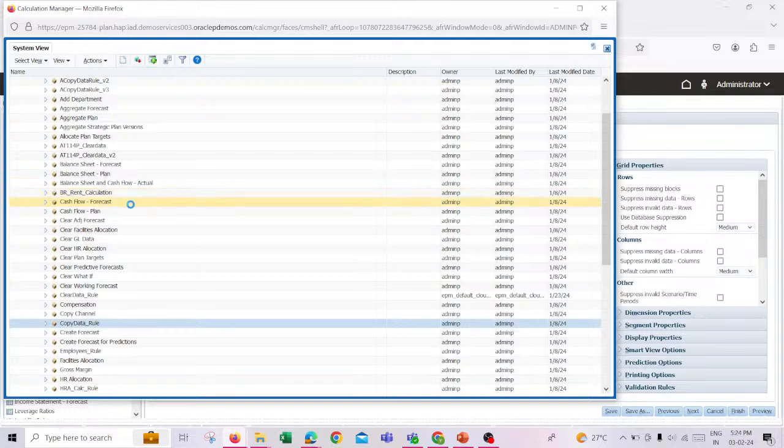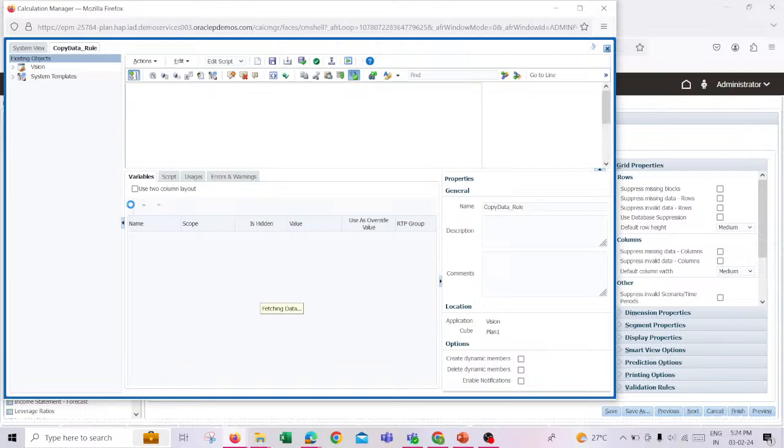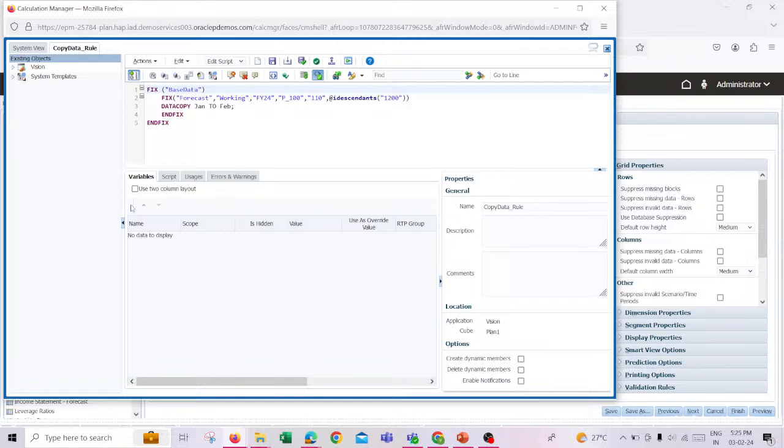In my previous sessions I had already explained some things about business rules, how and why we create them, what the purpose of creating them is, and why we choose edit script mode. So I already have this data copy rule prepared over here, and I'll explain how we use the data copy rule. Basically I have used one fix over here, where I have chosen HSP view.